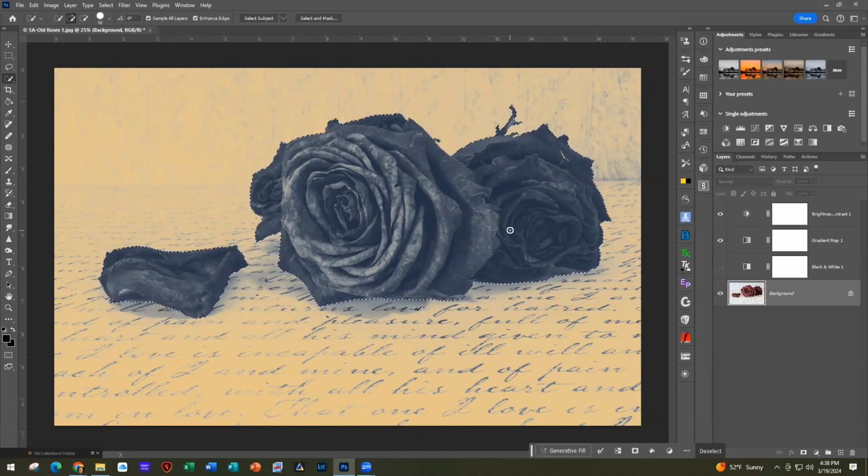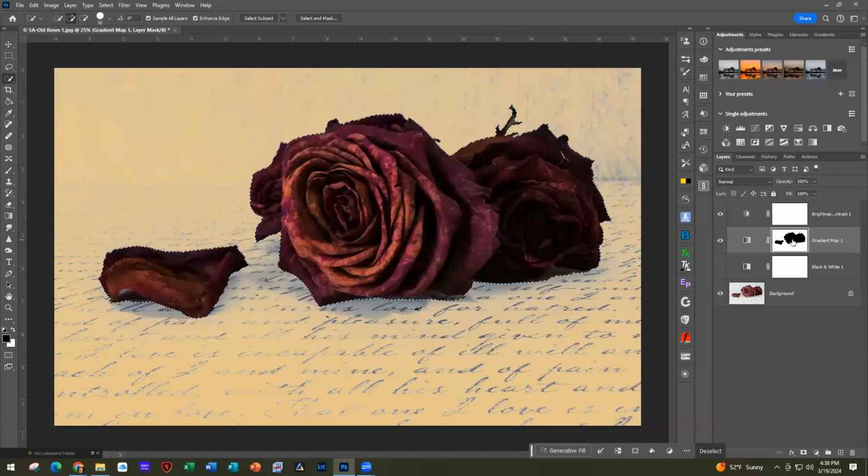So here you go, Virginia. Here's how you do this. All I did was select subject. It selected my subject here. So I'm going to click on the mask on my gradient map layer because I want to hide that color there. And this time I should be able to do the Alt backspace because I'm not on a layer. It's just the gradient, not the actual image.